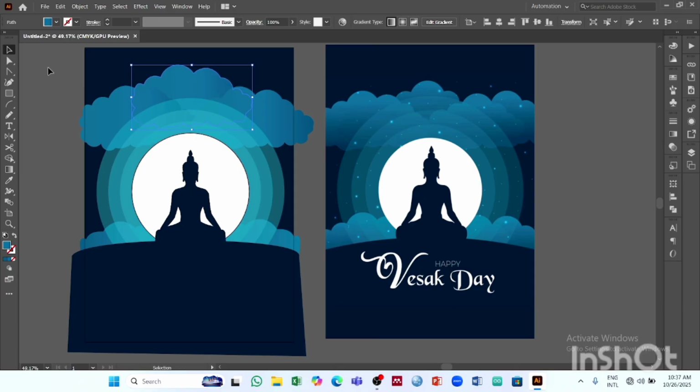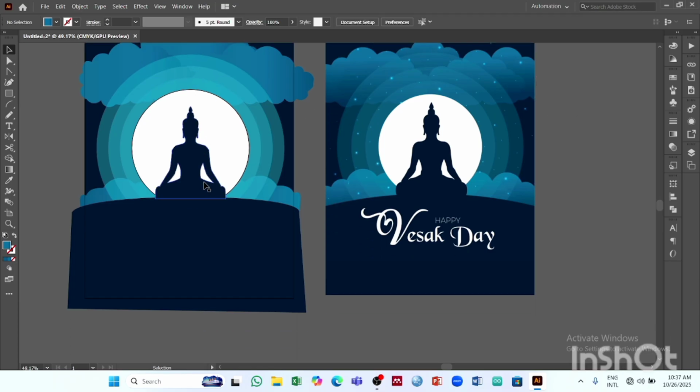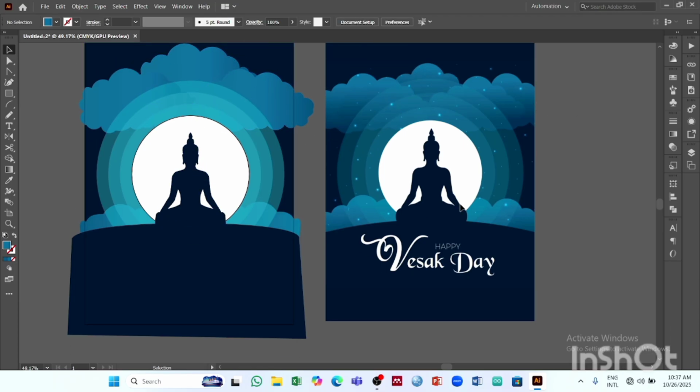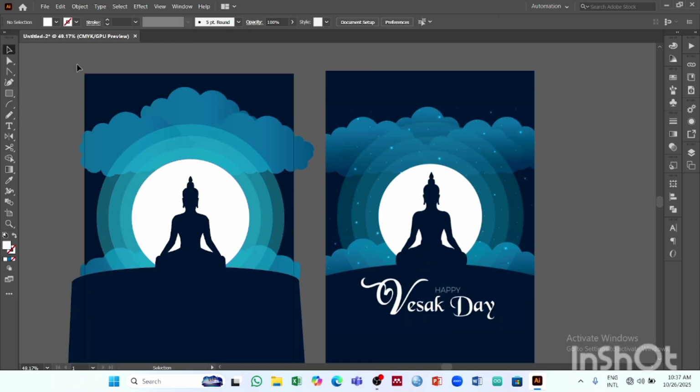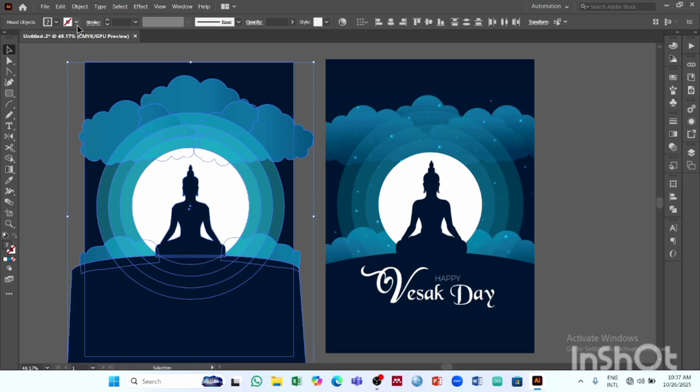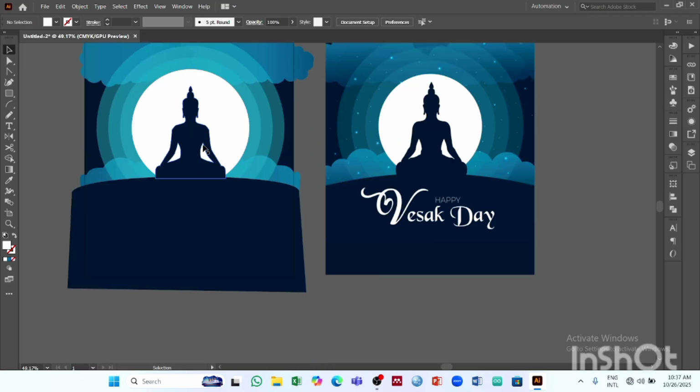Vesak Day one. So I'm going to adjust these like that. Here I'm going to adjust those. Here like that. And now I'm going to use the type tool to type this Happy Vesak Day. So first I'm going to remove the stroke of this one. I should remove the strokes of this whole setup because we don't need stroke. So I'm going to type Happy Vesak there. So first I'll type Happy.